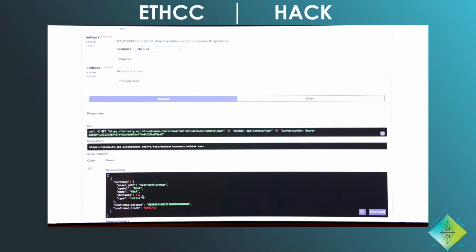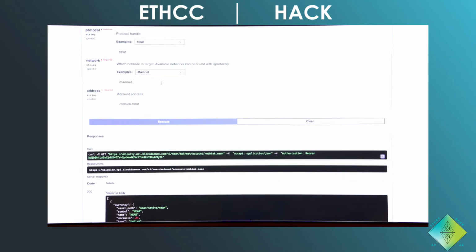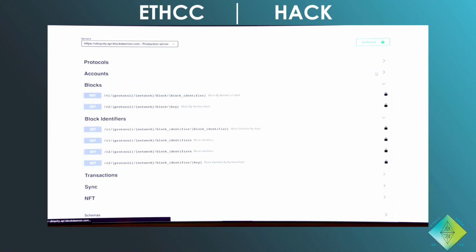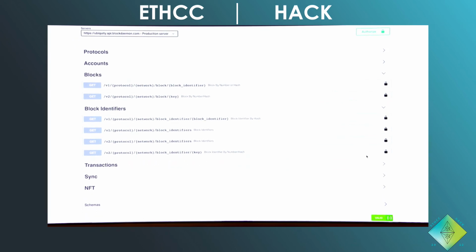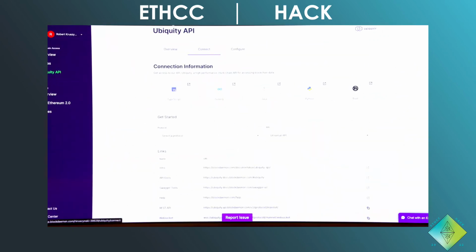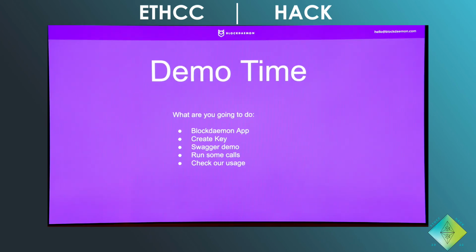And just like that, really quickly, I was able to fetch information from Ethereum and fetch information from Near. I could go on in terms of some other things you could do, but I think you get the point that it's very easy to start to explore the API by using Swagger, and maybe it gives you some ideas in terms of what you'd like to do with it. So that ends the demo, because I believe we've covered everything. We've created our Blockdaemon app, we created a key, we did the demo, we ran some calls.